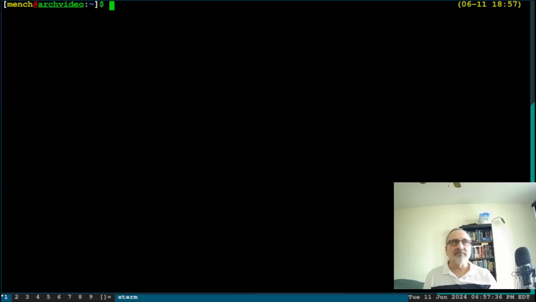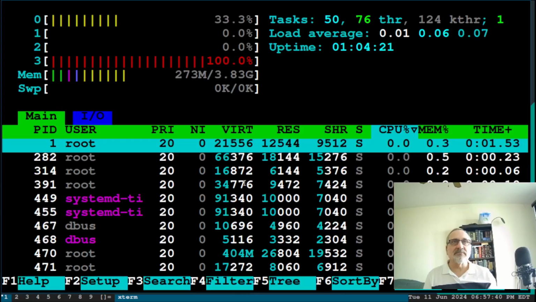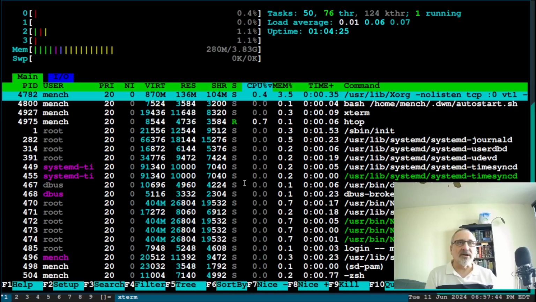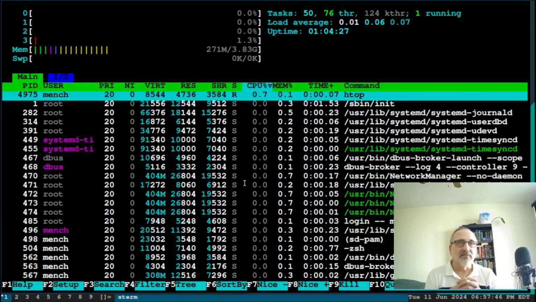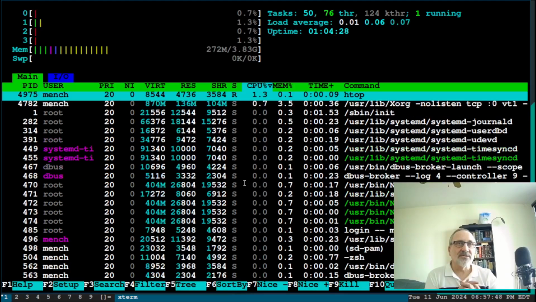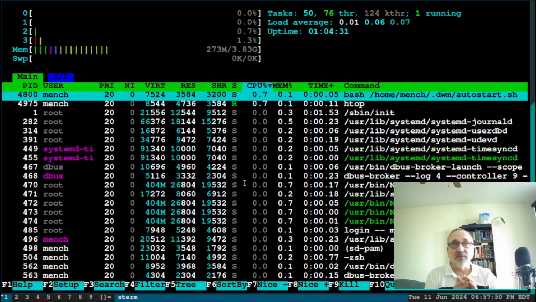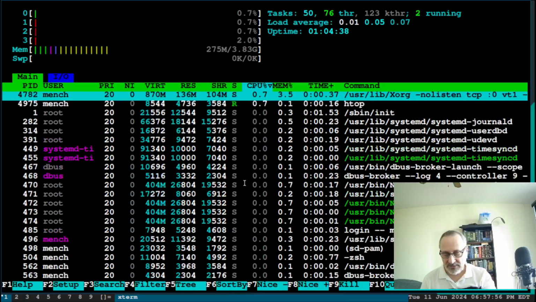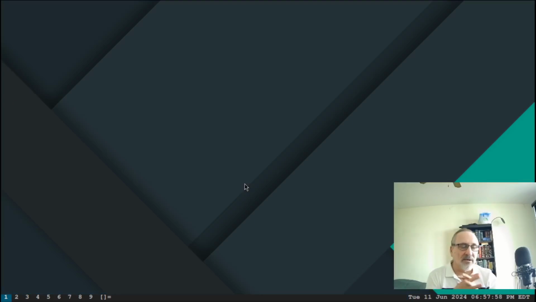Okay. And let's do an htop. So now, oh, it's a bit big, right? Okay, so now we're running at, like I said, I gave this virtual machine 4 processors, 4 gigs of RAM, and no swap. And we're running at 274 megabytes of RAM. Not bad.